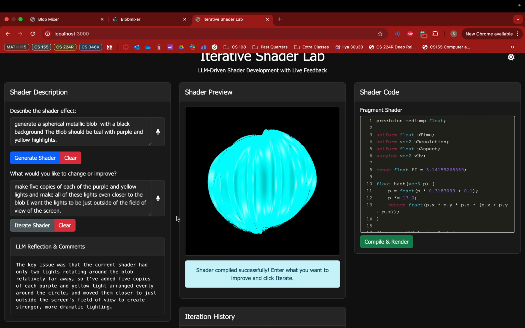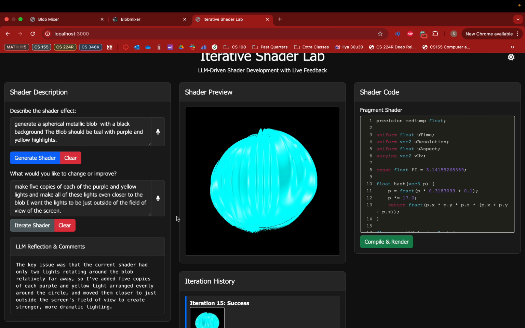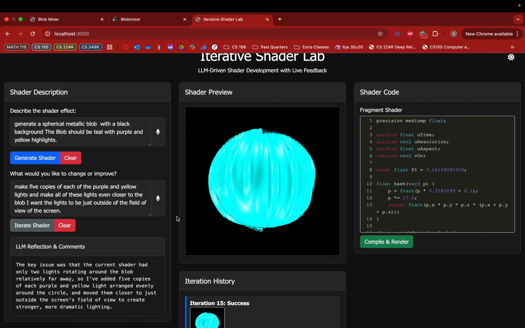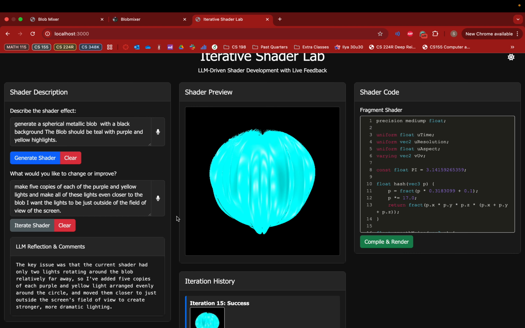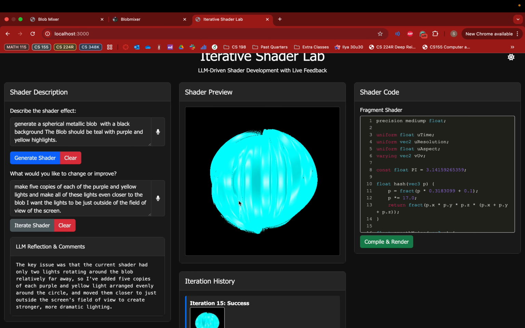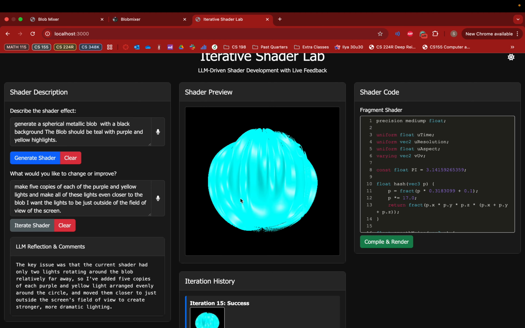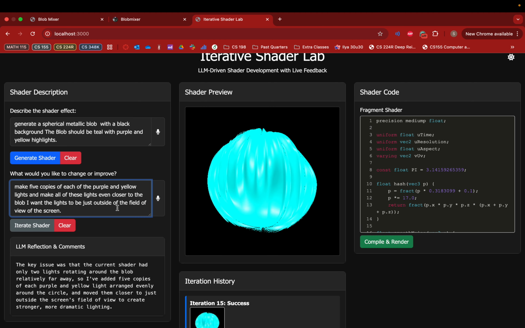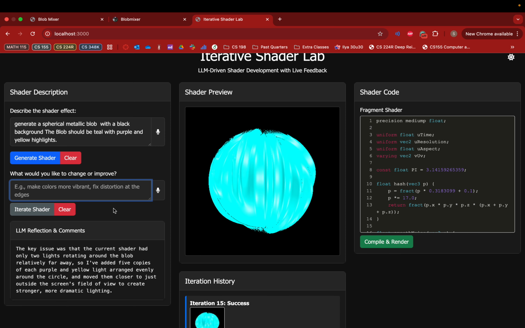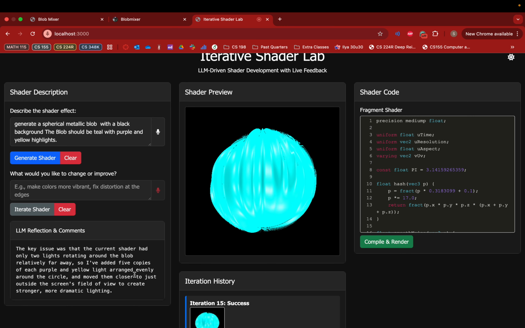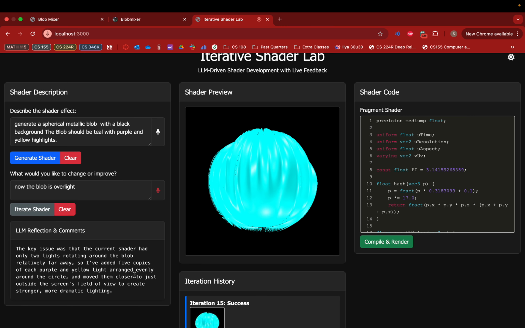Alright, now they're too close. Let me think. I mean, I can't even tell, did they just add white lights? Now the blob is overlighted, it's too bright.